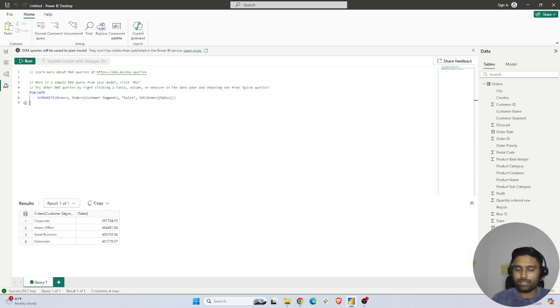It's working. Can you see this? It is showing me the output. Summarize is a function that will summarize the data from the orders table. From the orders table, I want to see customer segment: home office, corporate, small business, consumers. Based on that, I want to see the sales with respect to sum, the sum of orders sales. When I run this, can you see it? It's very easy to understand.